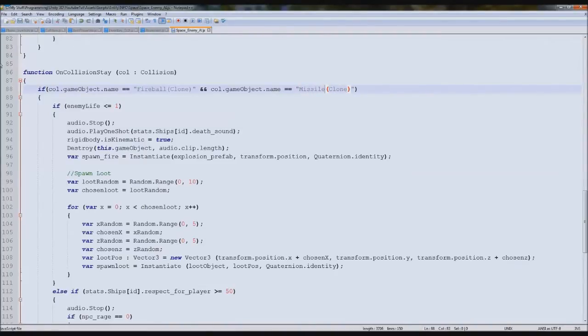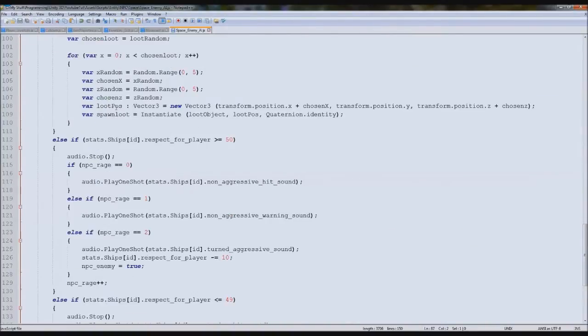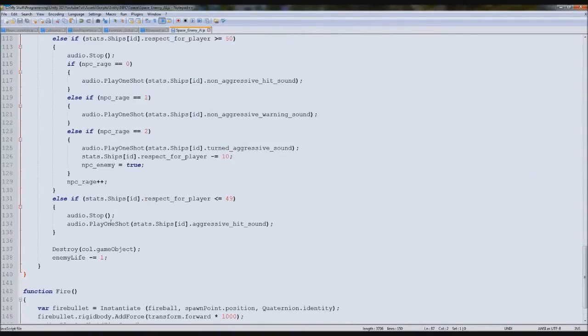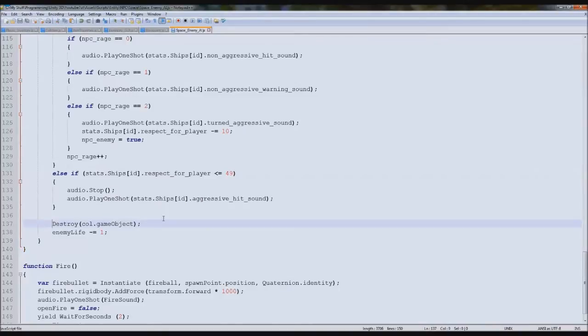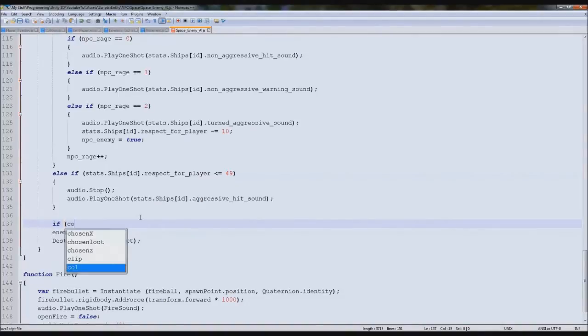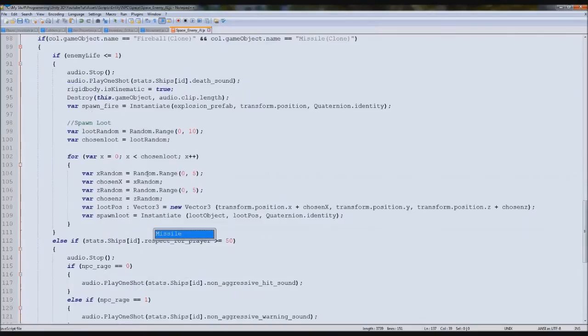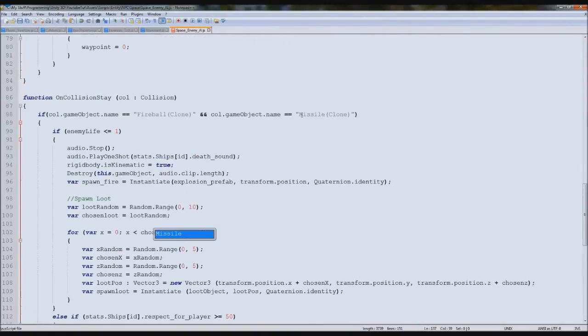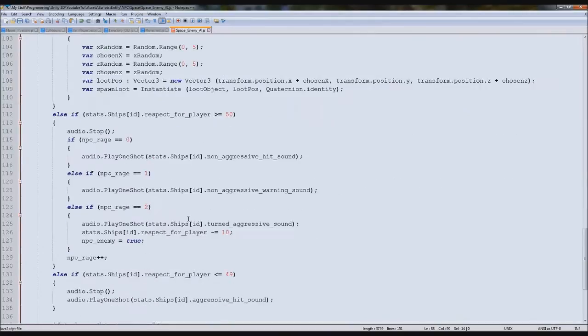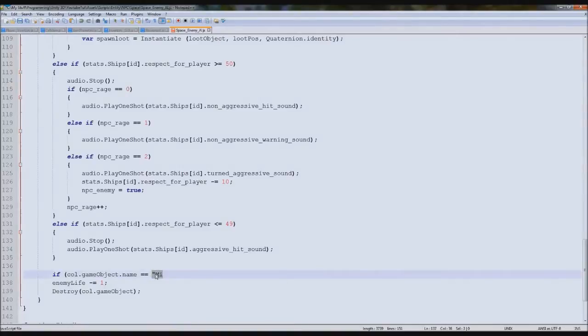So if col.name equals fireball or missile, then it'll damage them, blah blah blah, play all this, do all that as well. And then it'll come down here, and what we're actually going to do is put it again, and you'll see the reason why in a minute. So down here, below the destroy, in fact we'll put the destroy below this, we'll type if col.gameObject.name equals missile clone here, and this is just temporary, we'll fix this eventually.